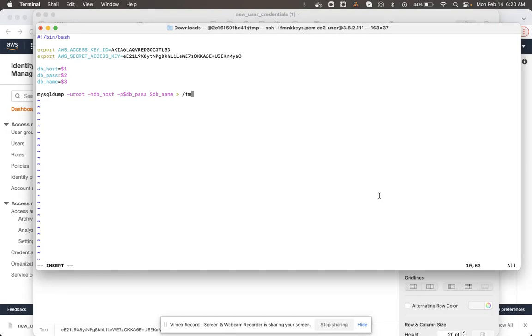So where am I dumping this backup to? I'm going to dump it under /tmp/db_backup.sql. Once that is done, I'm going to use AWS S3 copy to upload it to my S3 bucket.